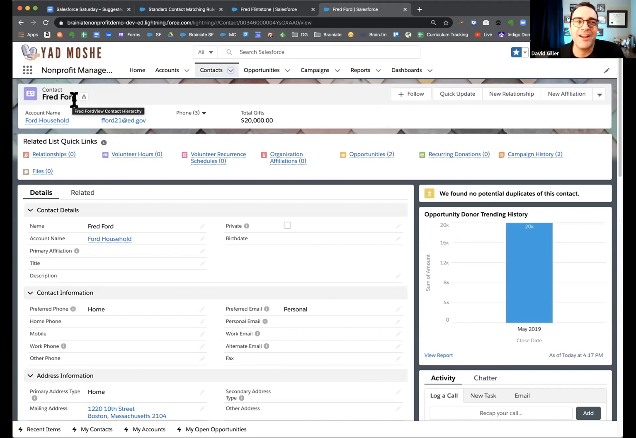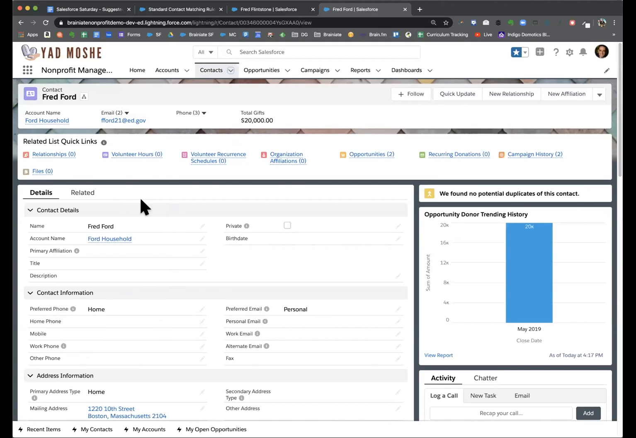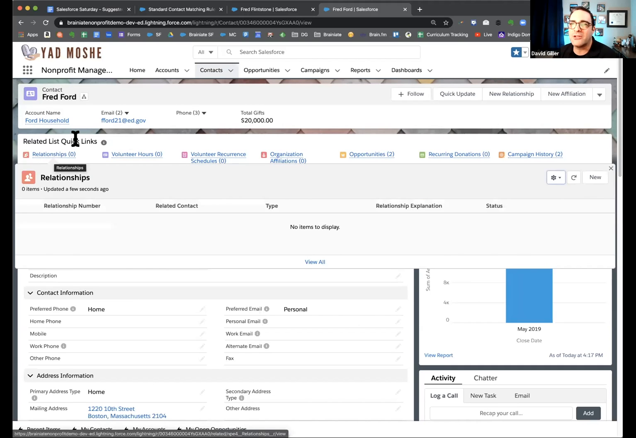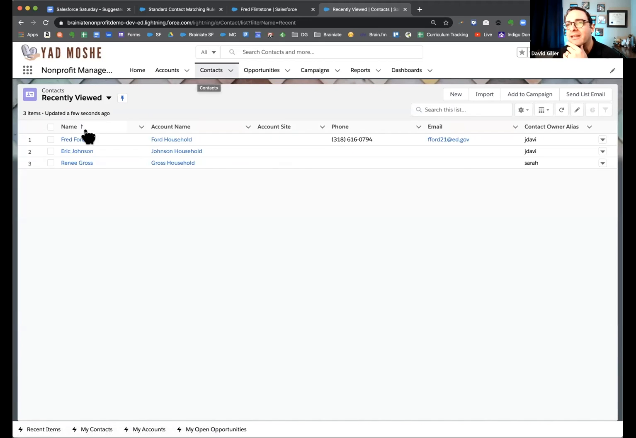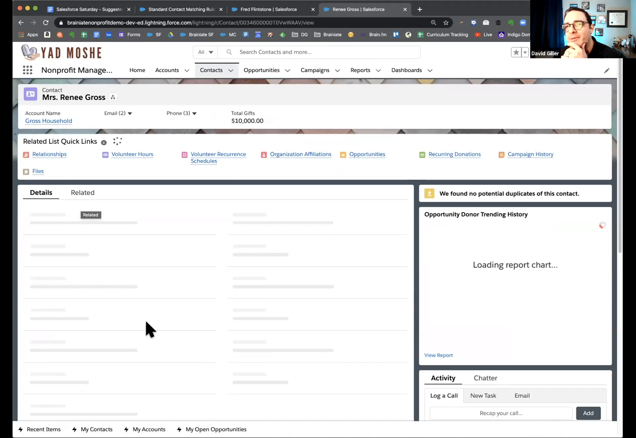So Fred Ford. What you could see over here is that on the surface, it sort of looks like any other instance of Salesforce. There are a couple of objects over here that come out of the box that are totally included. I happen to select a record that doesn't have a whole lot populated. Hang on one second. Let's go here. And I think this record has a little bit more populated.